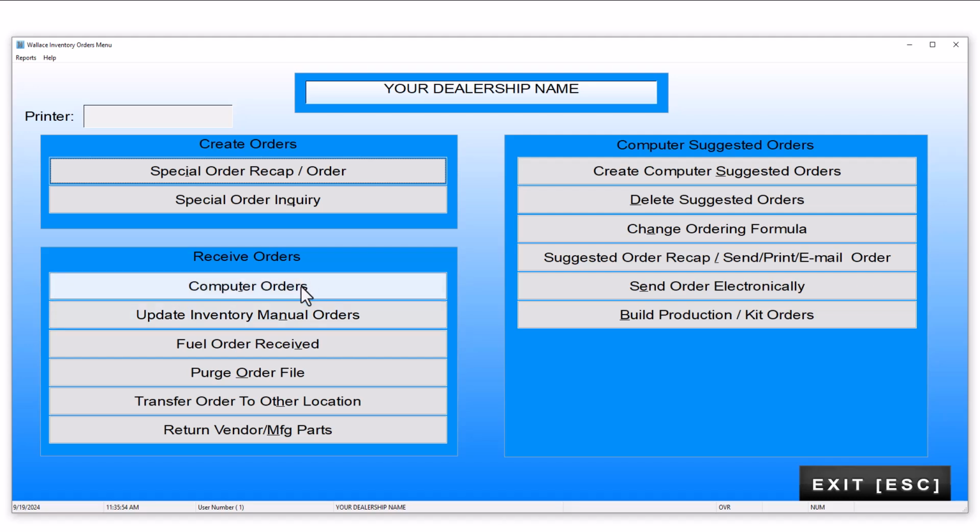Now, the difference is if you told the computer you ordered it, the part number is already in the system. You're not keying in part numbers. It knows exactly what's on that order, and it's actually quite simple. If you just called up on the phone and ordered it manually, now you're manually going to have to type in each individual part number. Watch the next video on receiving special orders, and we'll go over this in detail.